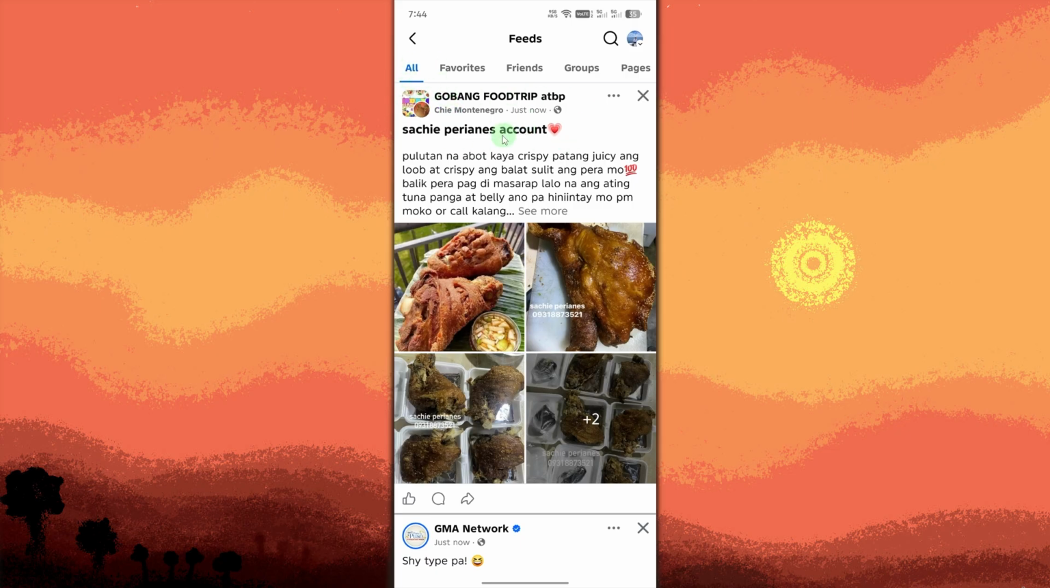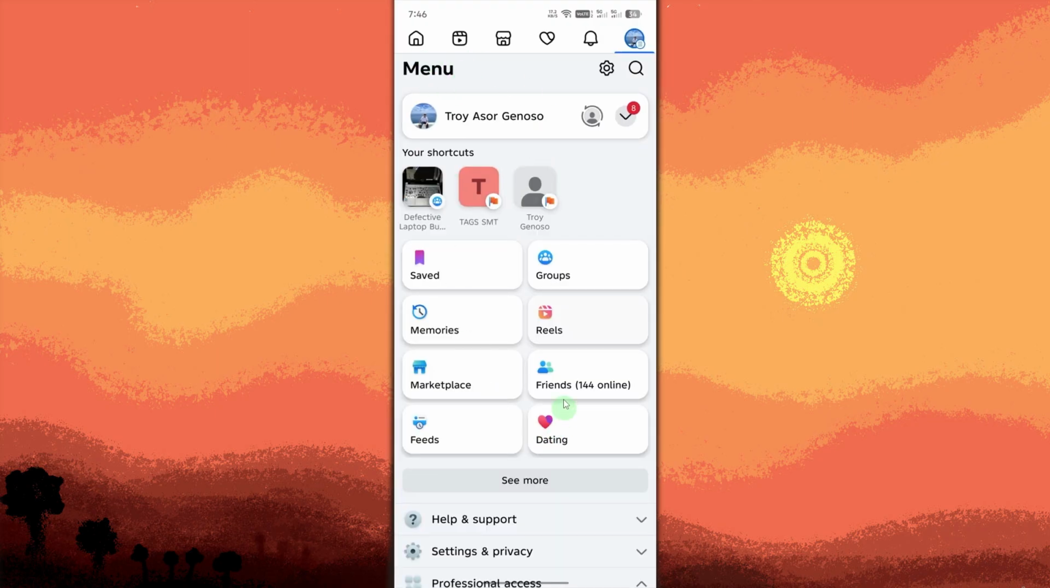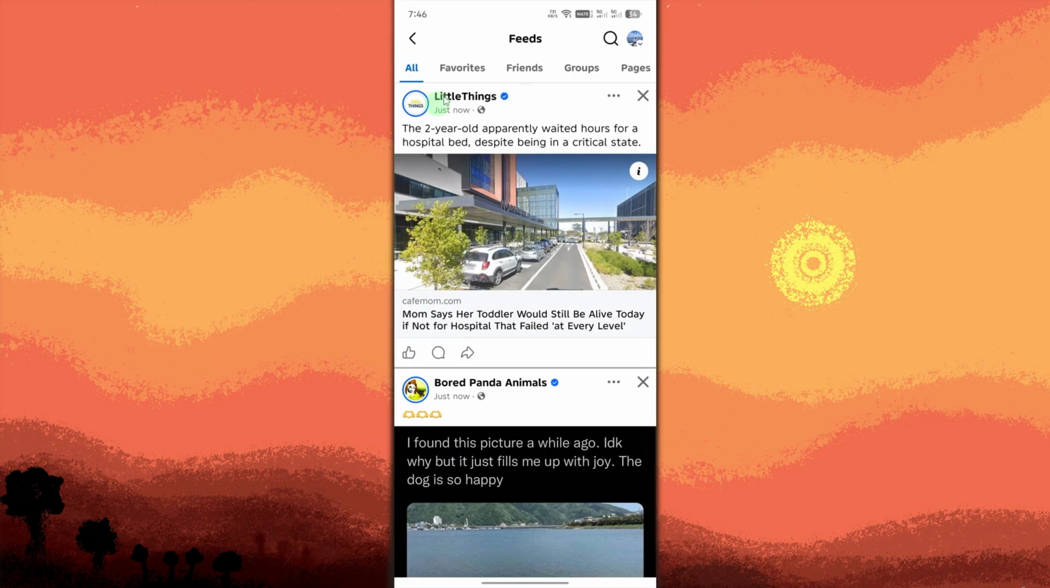New posts may appear. Refresh the Feeds tab. Go to Menu, Feeds, then tap on it. Swipe down to refresh. Check Stories for newest updates. Stories at the top show the latest activity from friends.